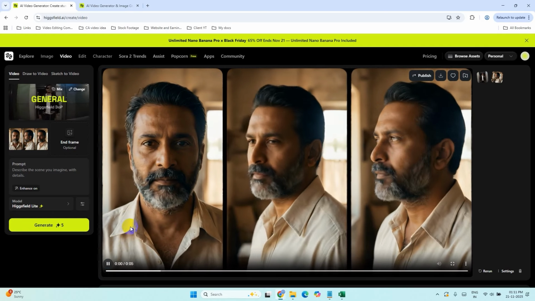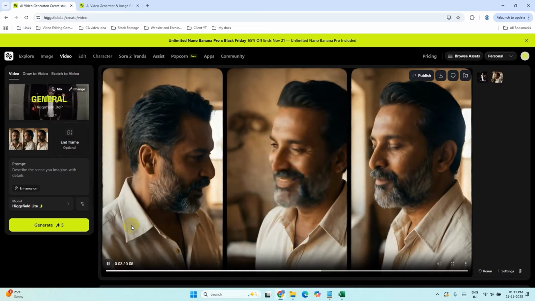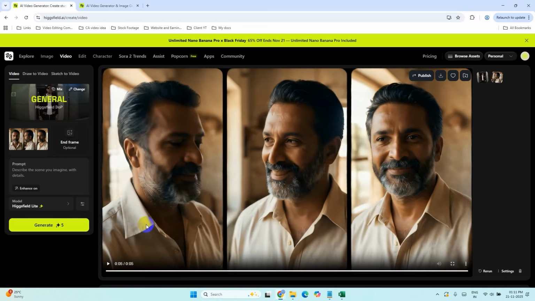Let's see the quality. Wow, this looks real. This is generated by AI. Now let's move to our next test.